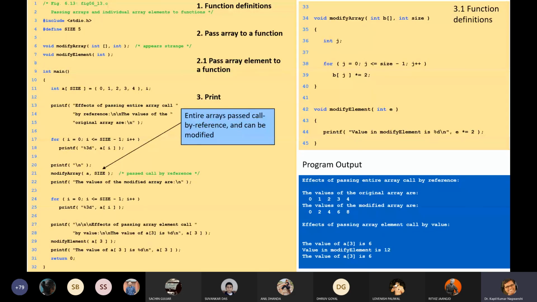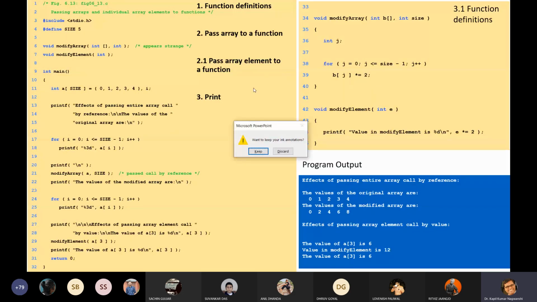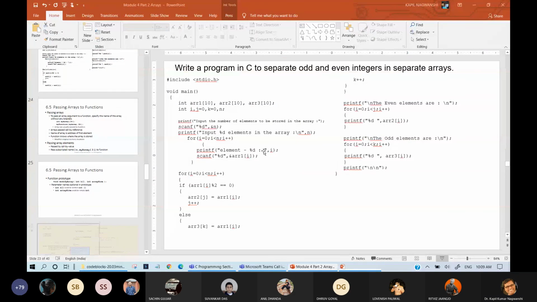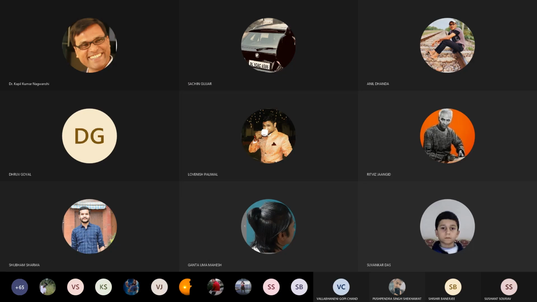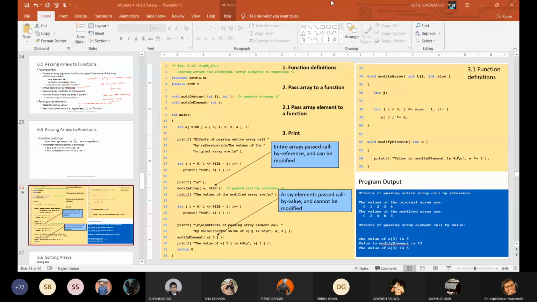Fine. So if you have any doubt, you can ask the question. Any question? If you have no doubt, there is no problem. Just try to run several examples on arrays. If you have any doubt related to arrays, you can ask. You can post your queries to Teams and WhatsApp.